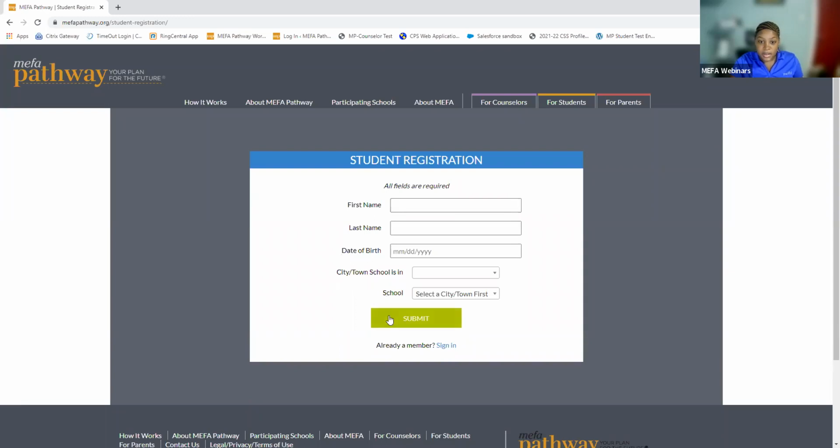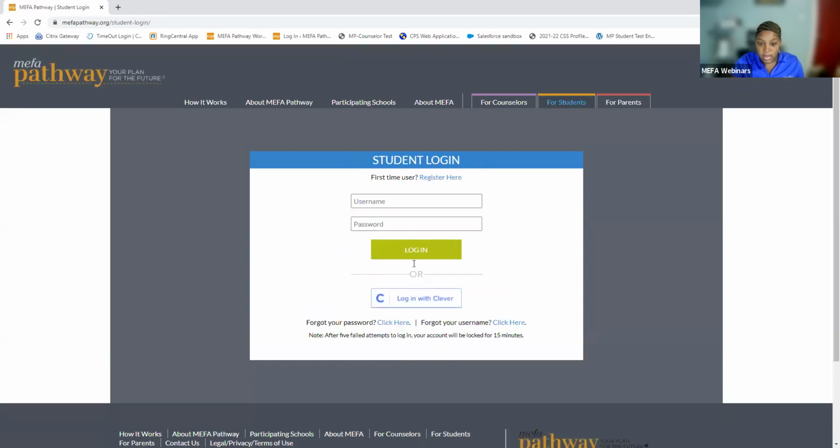Once they hit submit, on the next registration page the student will be prompted to provide security questions and answers to those questions. And that is pretty much the registration process. Once they go through that, then their account will be on its way to being created. But if the student already has an account, one thing we want to encourage them to do is to sign in. So I'm going to sign into my account.